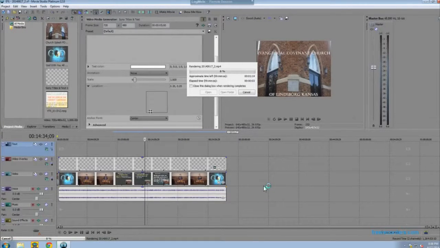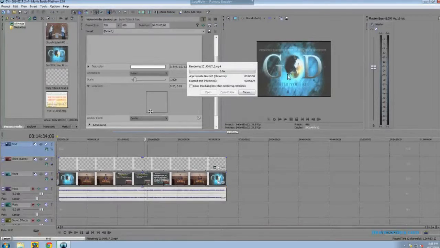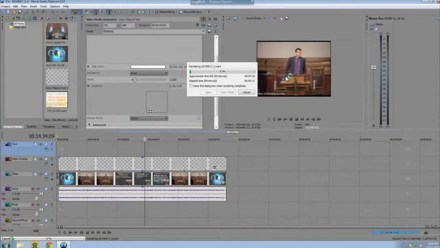Now it's going to render that video. And you can see there's the church splash starting to go through. Now it moves on in the timeline, it moves up to that little icon that we pulled down, the title. Now it's getting into the video itself, and it's beginning to encode the video, and it's at 1%. So I'm going to put this on pause, and I'll be right back in just a moment.